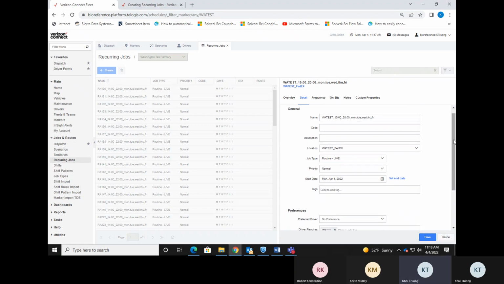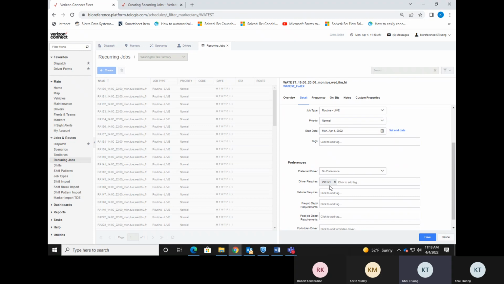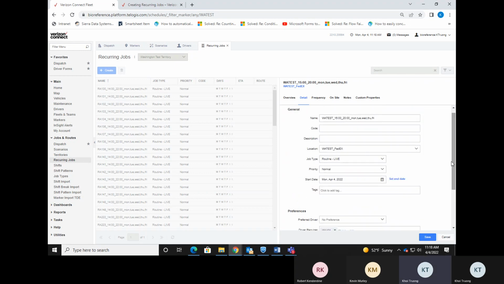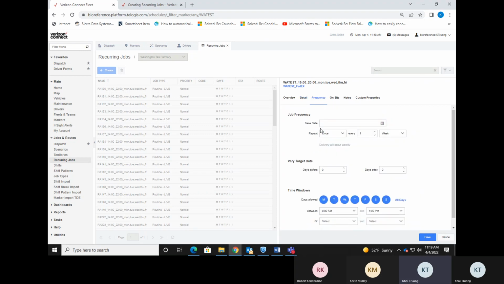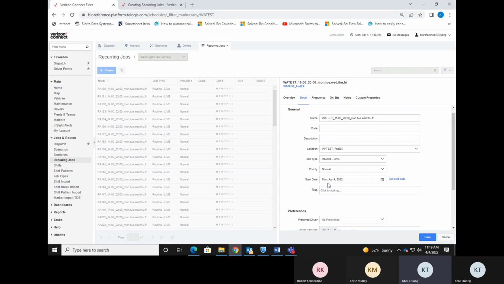So those are the big items you want to be filling out in detail. We've got the name, we're connecting it with our marker through location, we're selecting the appropriate type, and we're making sure that the start date is the same as the first date for the pickup. And lastly, you'll be connecting the pickup with the courier through the tag in this driver requires field. Now, the next thing you want to do before we save this recurring job is go into the frequency tab and make sure that you fill out this information. What we do recommend is that your base date is the same date as your start date.